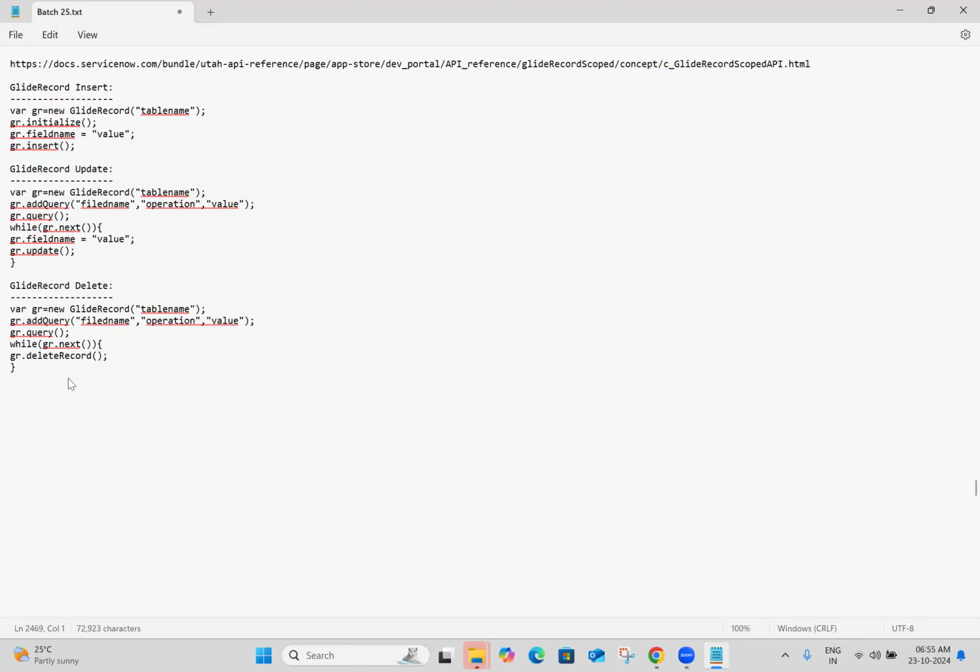Next, GlideRecord query, same syntax. Even for GlideRecord query, we have the same syntax. I'm just copying this. Instead of setting the values here, we will get the data into variables, where data equal to, for example, gr.fieldName. Like this we have to keep. So this is a GlideRecord query operation.